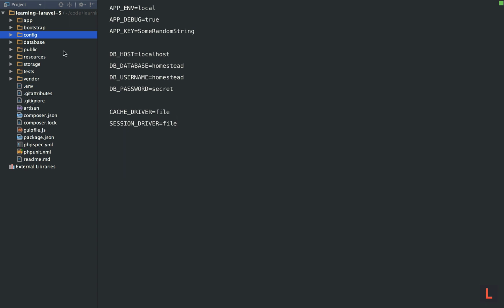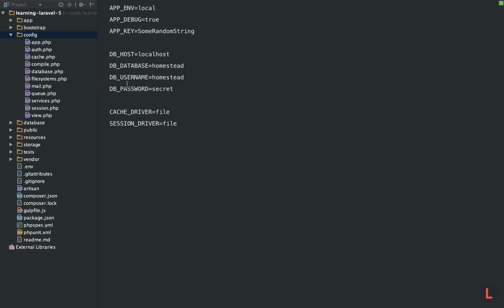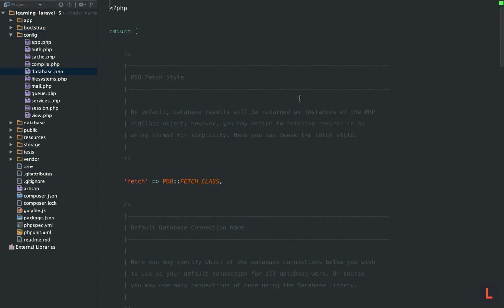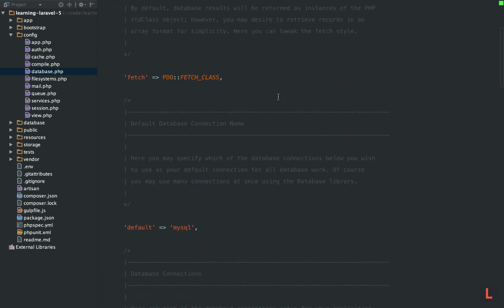Notice we have this config directory. Let's take a look. Most projects will need some kind of database connection, right? So let's take a look at our database configuration file. And notice it just returns a simple PHP array. And you can learn a lot by reading through these.